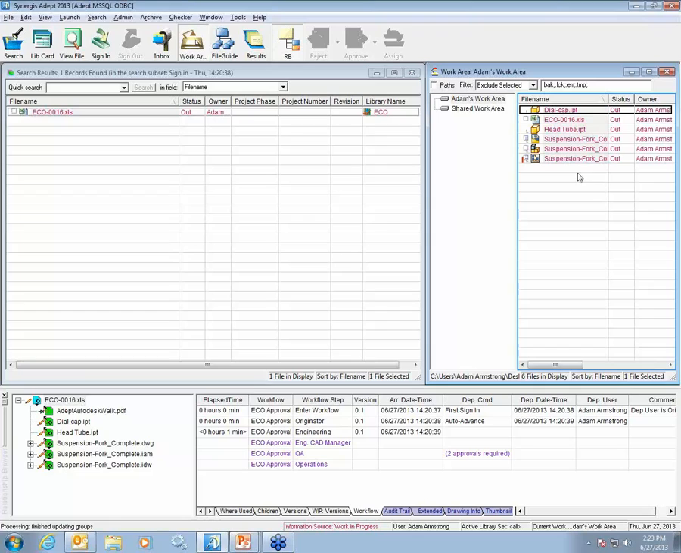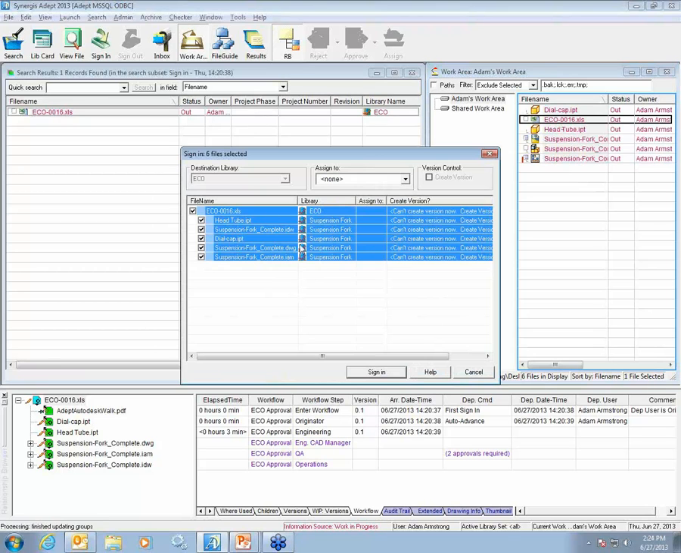So as the engineer, I could sign it in from there, but for demonstration purposes, I'm going to go back to the Adept desktop client and sign in this ECO. And you'll notice when I sign this in, it knows what is related, and everything is signed in with that ECO as a package for review.